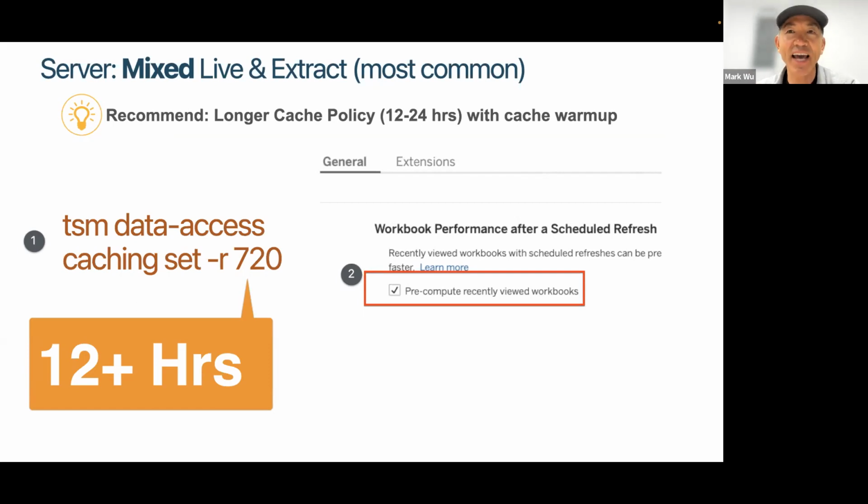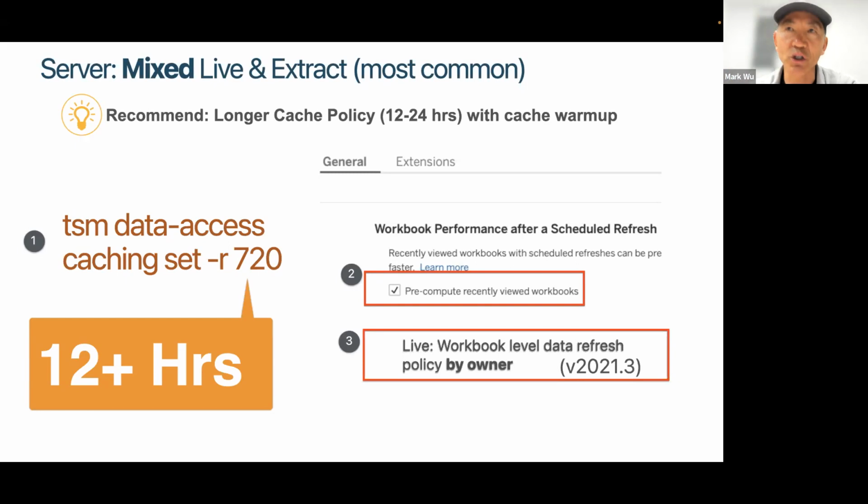In the past, I had to come up with crazy ideas and workarounds, but now the good news is Tableau came up with a feature for live connection workbooks. It's a 21.3 feature where each workbook owner is able to set a workbook-level data freshness policy. I'll show you later. Think about that. If you don't know this feature yet, each workbook owner can change their specific workbook cache policy, only for that particular workbook.